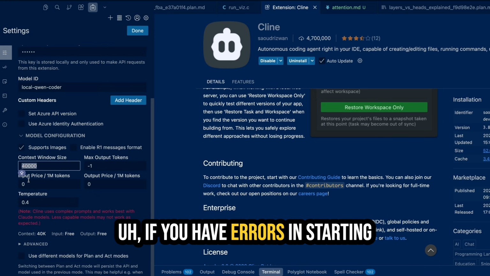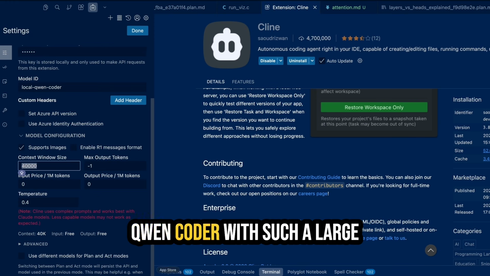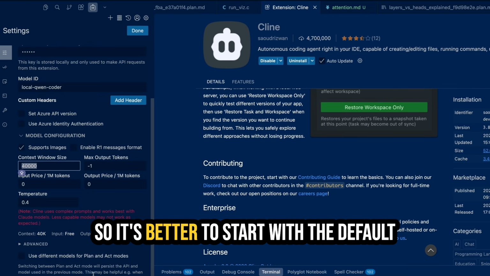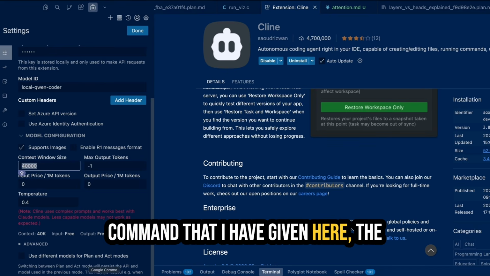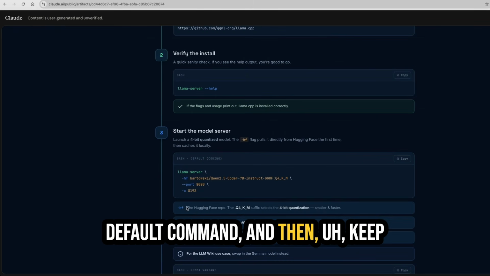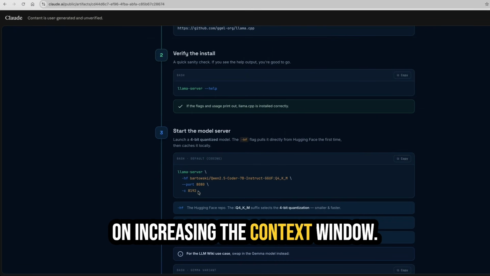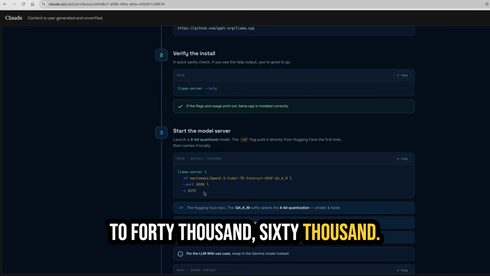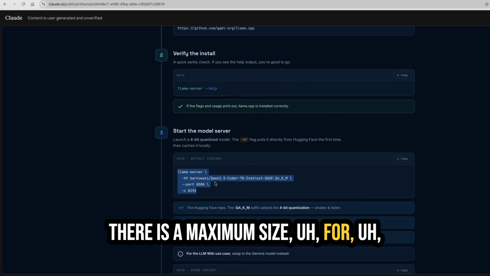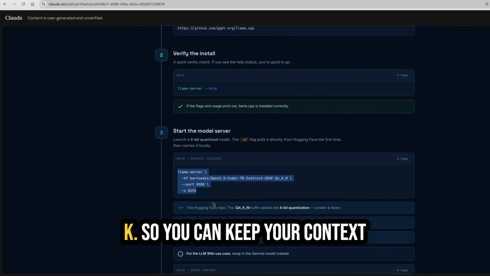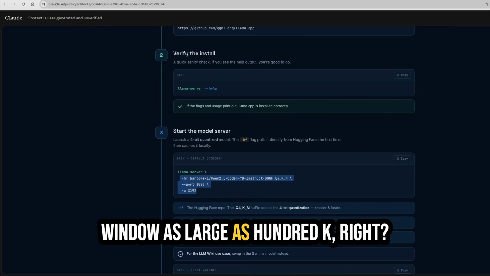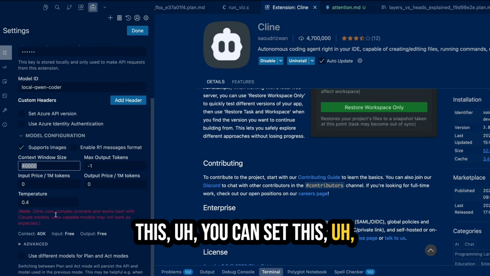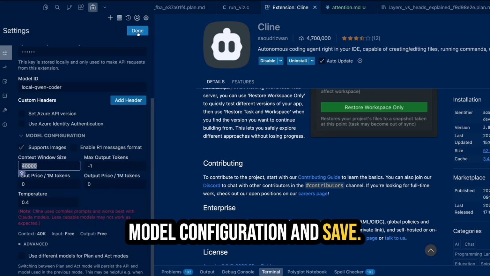If you have errors in starting Qwen coder with such a large context window, you can reduce the context window also. So it's better to start with the default command that I have given here, and then keep on increasing the context window. So it's 8192, you can put 30,000, go to 40,000, 60,000. There is a maximum size for Qwen coder, which I think is 100K. So you can keep your context window as large as 100K, right? So once you're done with this, you can set this model configuration and save or done.